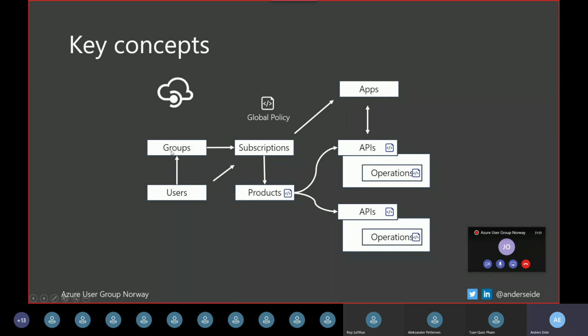So when a user is a member of a group that has access to the subscription, the user can sign up for that one, request a subscription key, and make that available for the application. And then finally, you have the global policy, which is the top level policy on the API management instance.